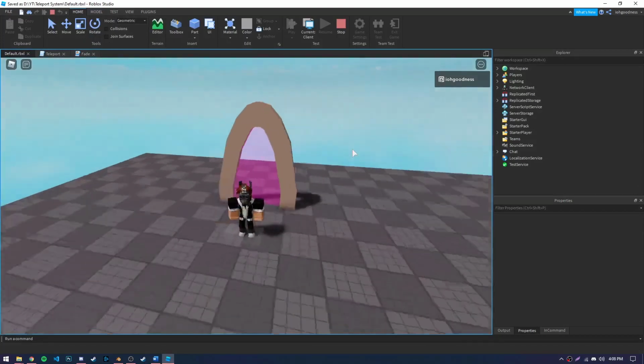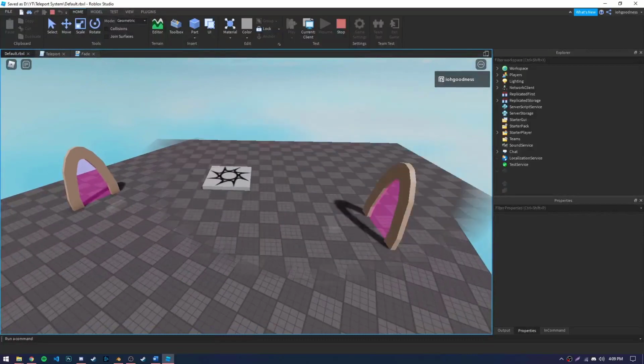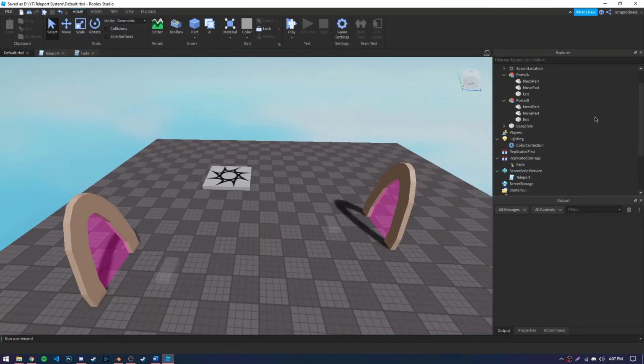Hey guys, so today I'm going to be showing you how to make a simple teleport system. For this tutorial, I made a few portals that have a few different parts that we need to cover before we hop into the code.